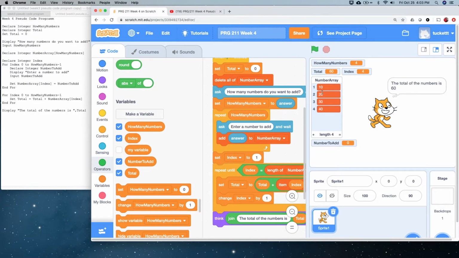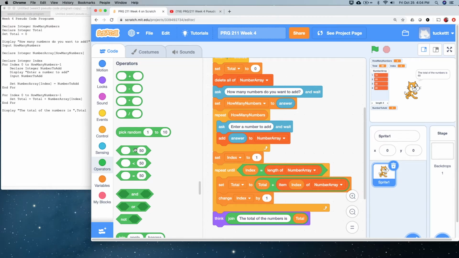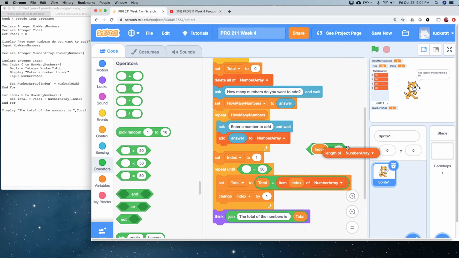Why would that be? Or 60. That means they missed the last one. Well, that's because it was equal to here before it went through. You see that? So I was tricking you a little bit on that to see if you could work through and debug it. All right.